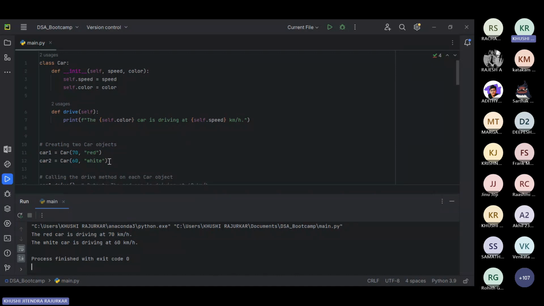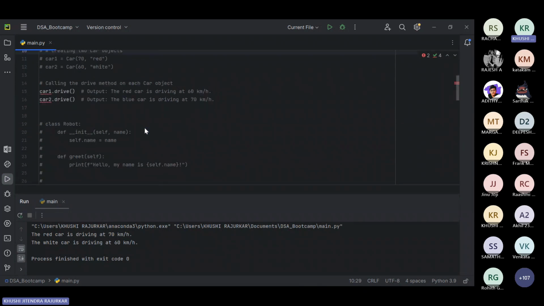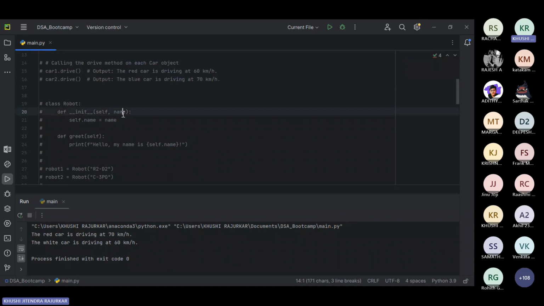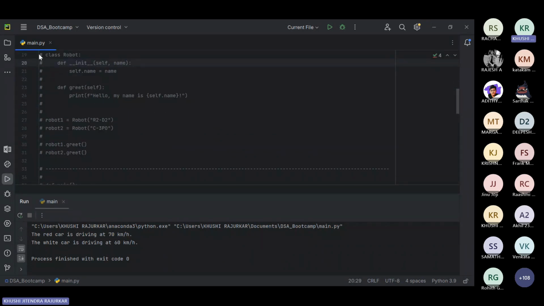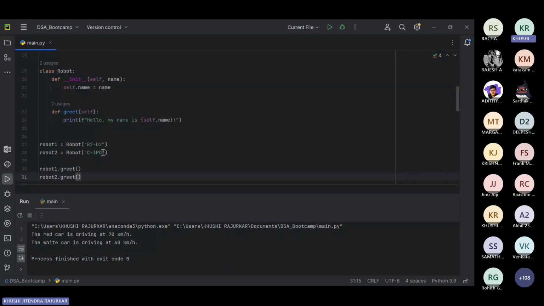And now I would like to talk about the importance of the self parameter. Just a minute, let me comment out all of this code. So for this, we'll be using another example, which is the robot class. So how would our function know which instance of the class it should call? This is the reason why the self parameter is so important. If you didn't have this self parameter, the code wouldn't know which instance is supposed to be called.